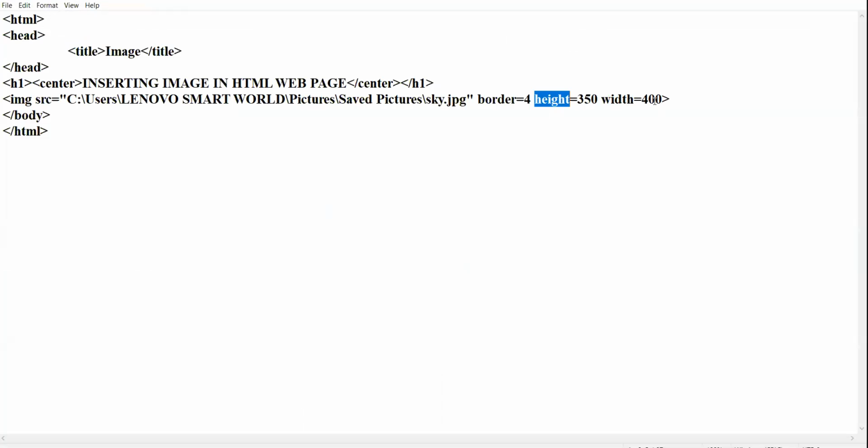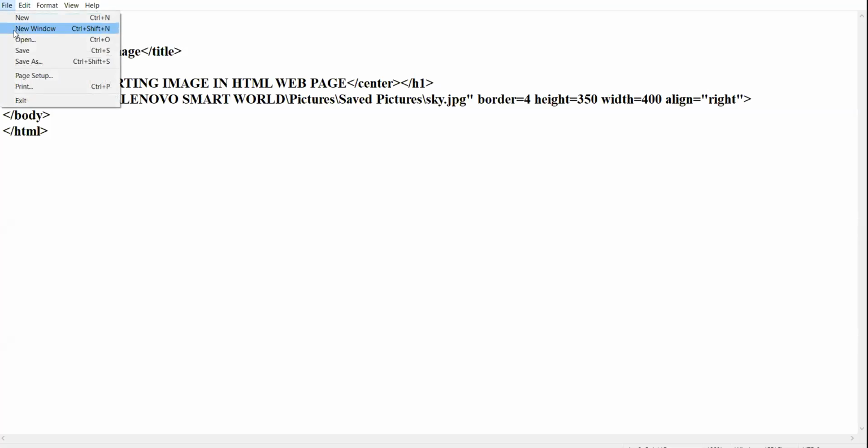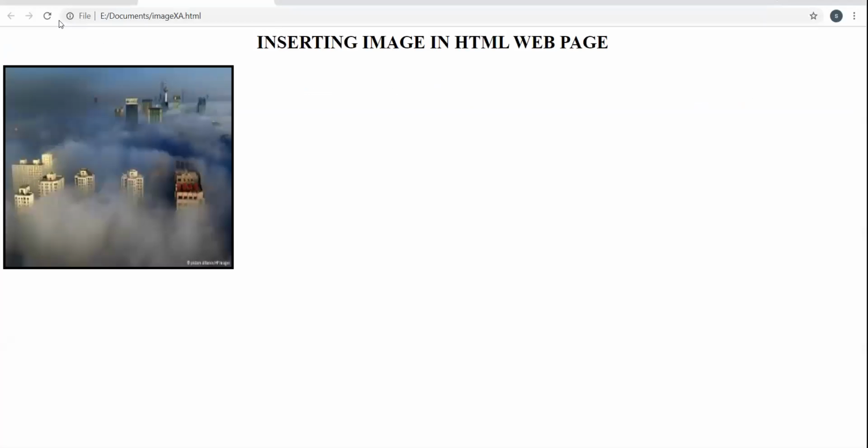Now the most important concept is going to come. Please pay attention carefully. Right now, you have seen that the image is appearing on the left side. Now I want the image to appear on the right side. So you have another attribute of the image tag that is called align. I am giving the value right. Now the image will come on the right side of the web page.